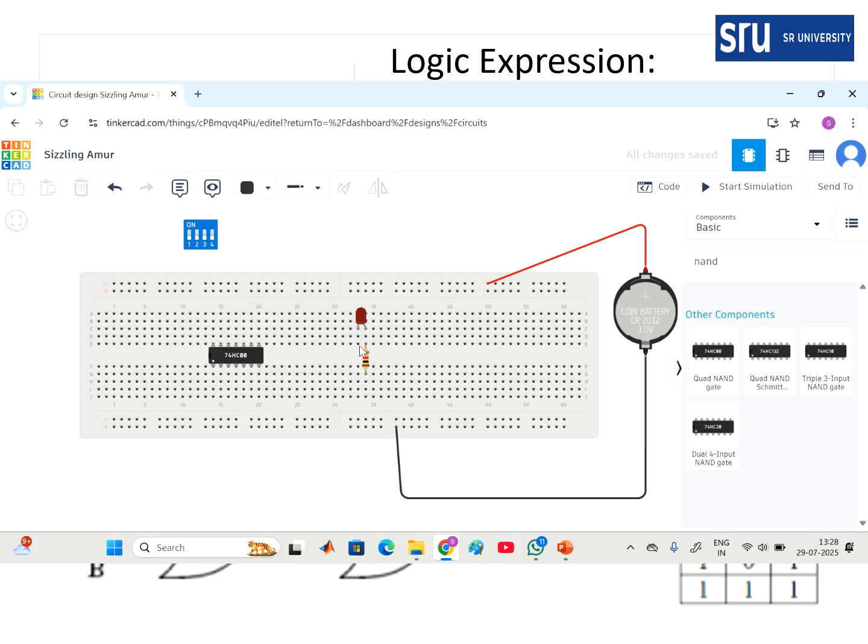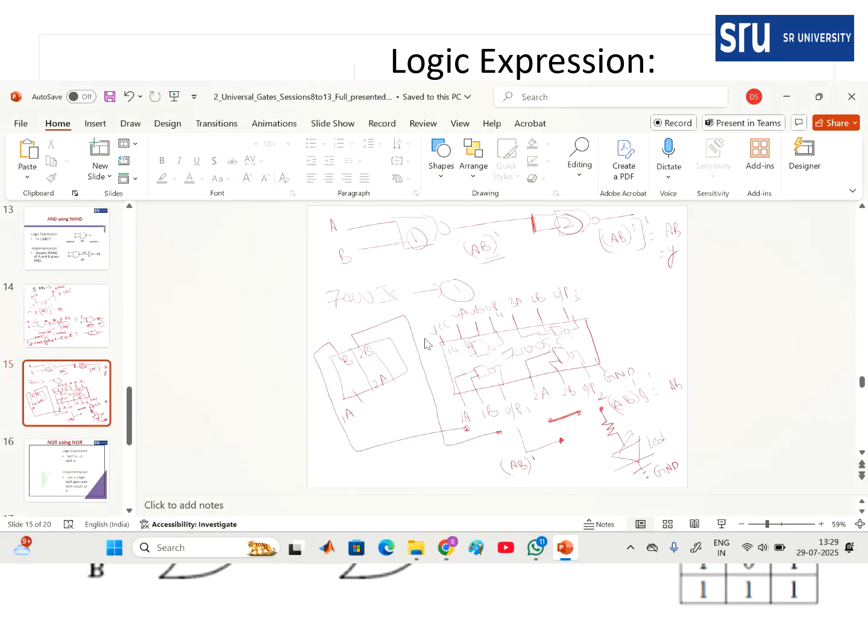Then we have the negative terminal connected to ground. Here also we have a ground pin, and for the IC, this is VCC. Now connect 1A, 2A to the VCC, and 1B, 2B are the inputs. First connect 1A, 1B to the first NAND gate. Their output has to be short circuited and connected to the second NAND gate.